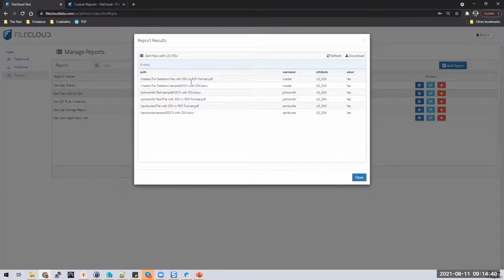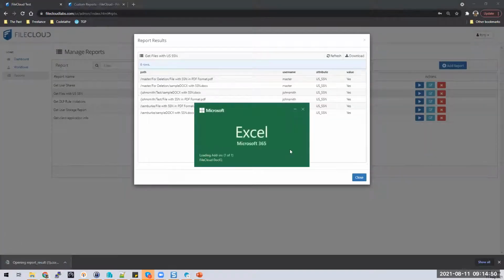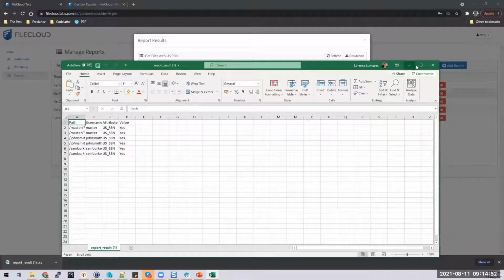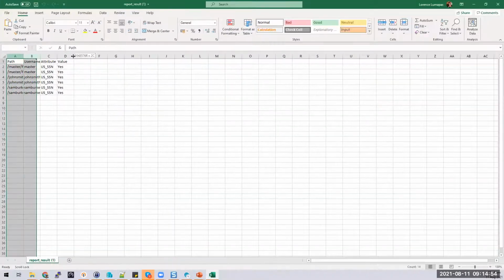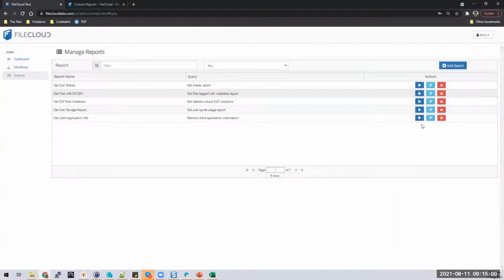By the way, this is what I was saying earlier, that you could generate the report and see it from the interface, but you could also download the report into a CSV file, just like so. And then let's go through some of the other reports that I've created.